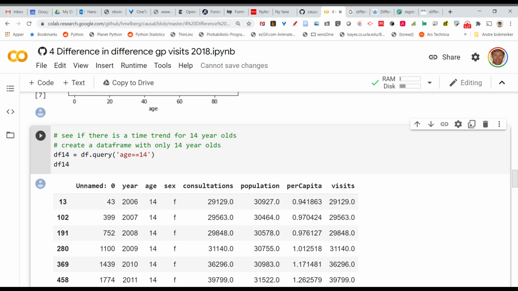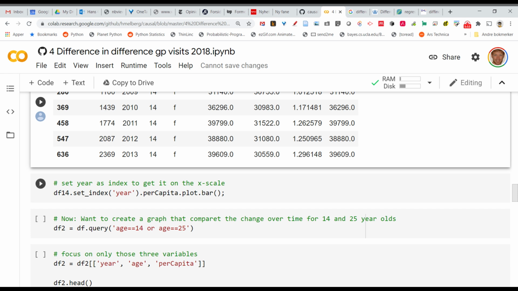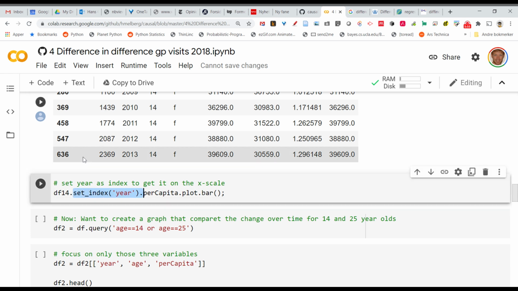And you want the year to be to the left here, where you have 13, 102, 100, that's the index. Because we used to have more observations, but now we selected only the 14-year-olds, so we're stuck with these ugly numbers, 13, 102. So instead, I want to have a year as the index. And then I can graph it, because then you get a nice x-axis, where the year is the x-axis. So I will take the data frame, I will set the index to be the year, meaning I'm just putting year to the left here, focus on per capita, and plot it as a bar plot.